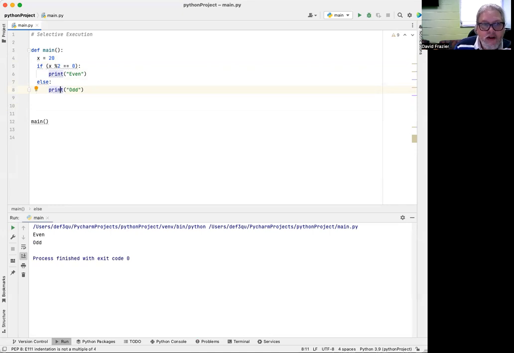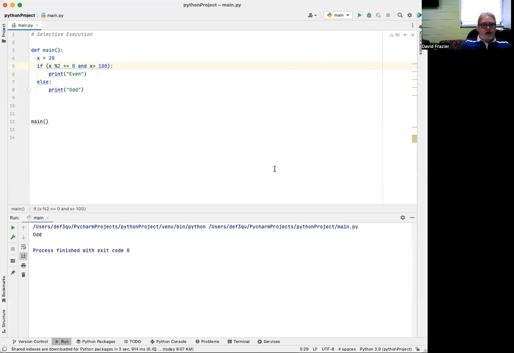So that gets our if and our else, and those work more or less like they did in C++. We can also do an and, and x is greater than 100. So we can combine those together with ands or ors, just like we would expect. It's probably not going to print even. It's going to print odd because it didn't like that part, which doesn't make sense for this program, but you can connect those together.